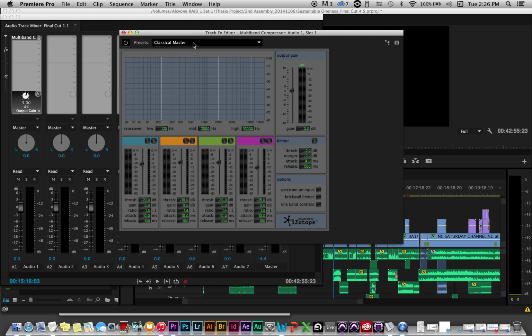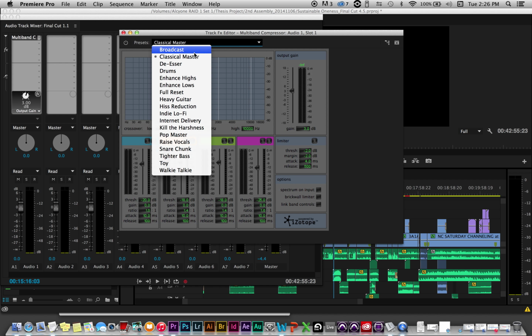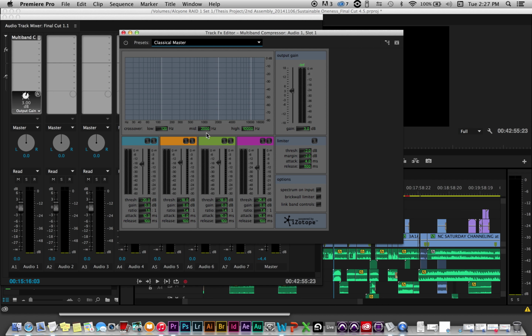I'm going to click this open so that you can see some of the other presets that are available, such as broadcast, a de-esser to take those S sounds out of the dialogue. If this were being used for music, there's drums and guitars and hiss reduction, etc. But classical master, I feel, is the most gentle, least intrusive, doesn't make a huge difference, just enough to smooth out the dialogue. The defaults are probably okay.